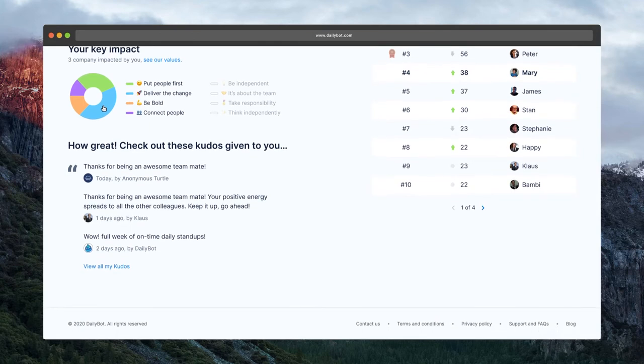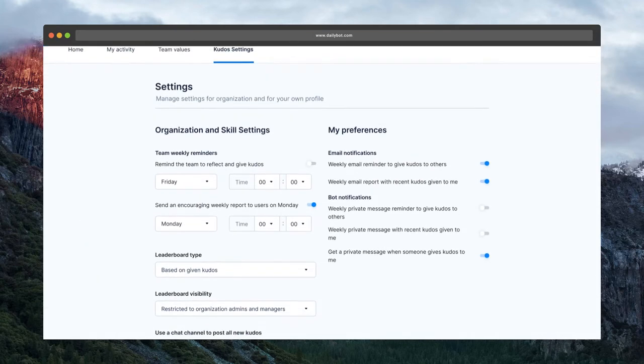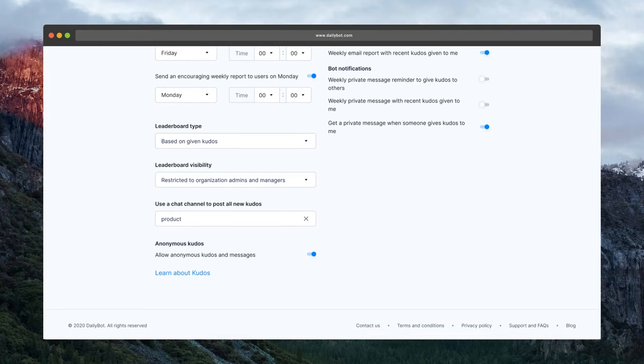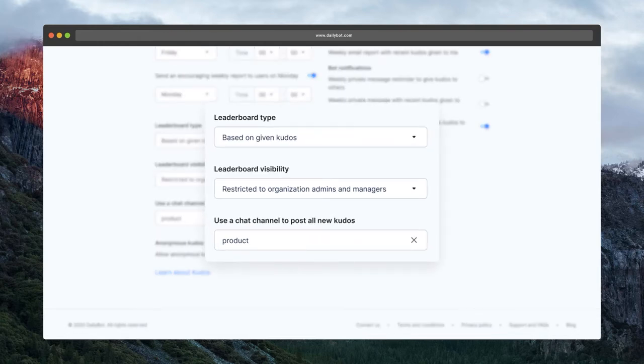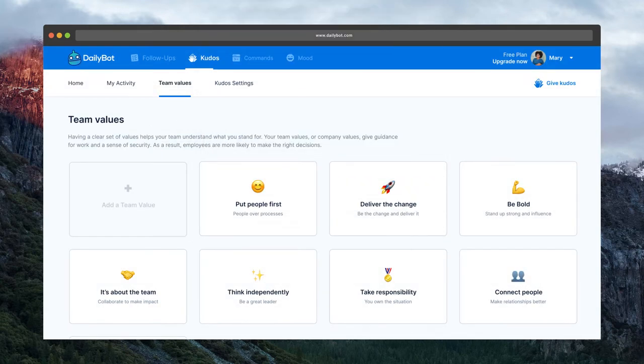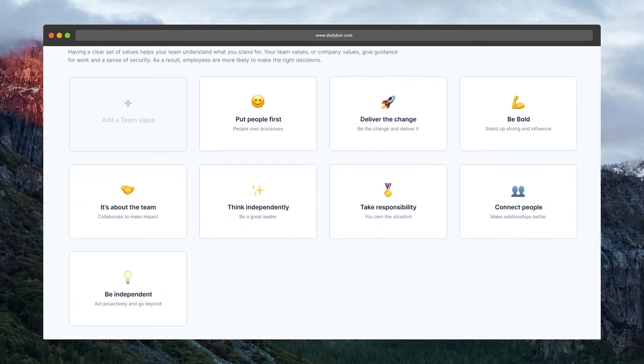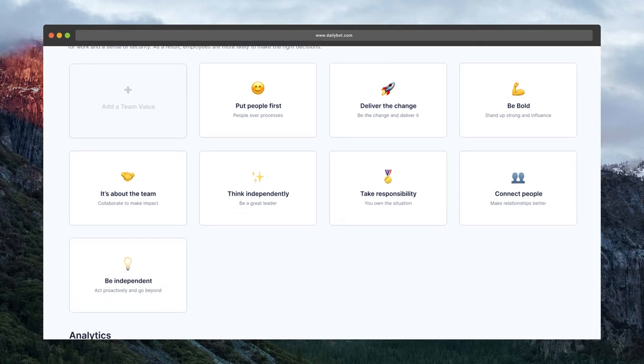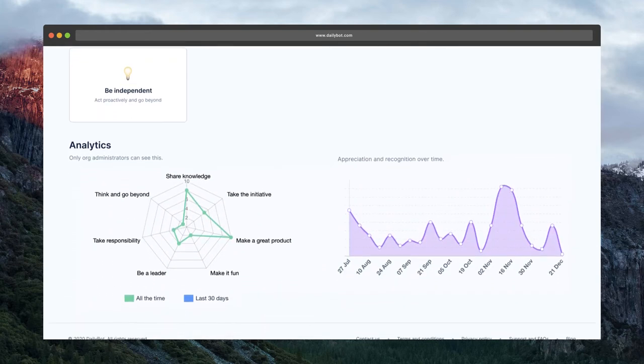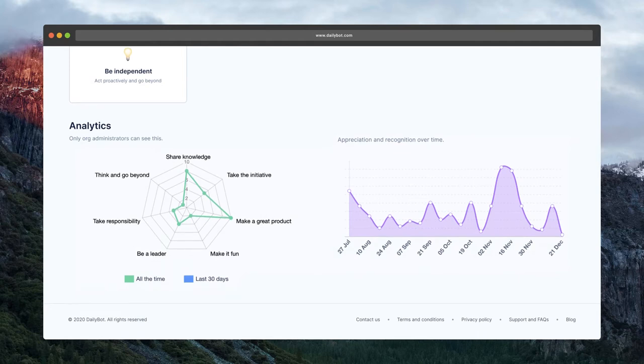For example, you can define whether you want to automatically post all kudos to a chat channel, or whether you want to have a leaderboard sorted by kudos top givers, or just top receivers. You can configure your team or company values so that when someone gives kudos to others, a team value is highlighted. If you use the team values feature, you'll get a nice analytics panel where you can see trends in recognition over time and analyze the impact that your team is having in your company.